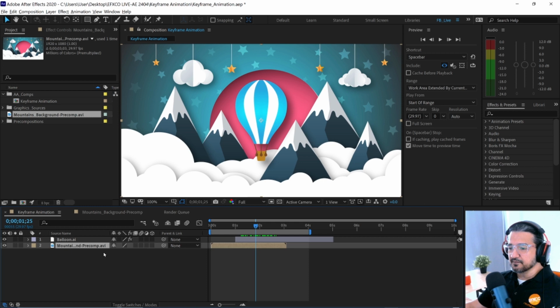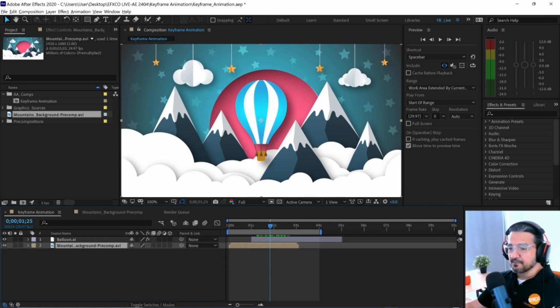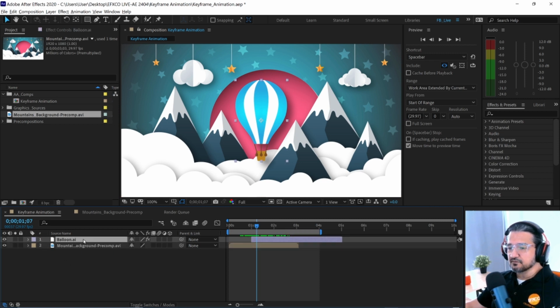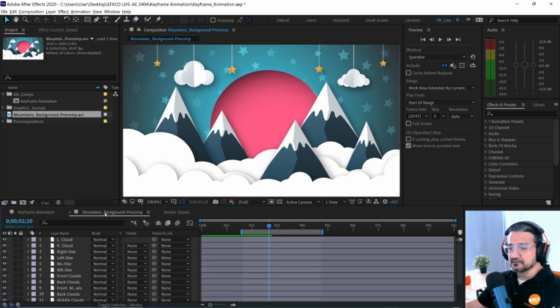Just to pre-comp, you can see there's AVI, background, pre-comp, AVI, and it's going to be much faster because it's a video, and it's not going to worry about rendering all the layers over and over again. So just the balloon layer is the live layer, right? And then the rest of it is going to be much faster. But later on, once you're done with this, you have to replace it back. You have to remove this and enable the mountains thing again.